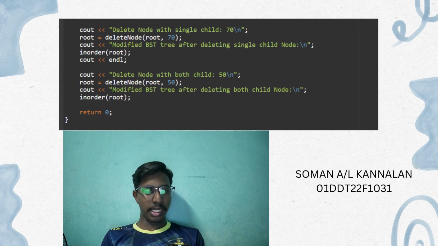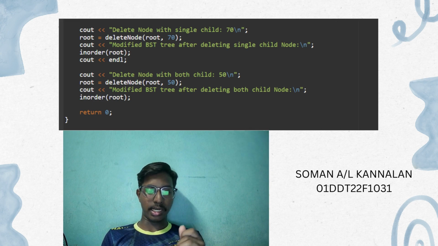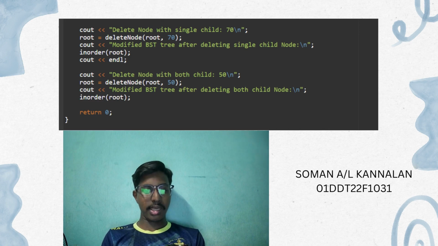Three nodes are deleted from the tree using the delete node function, one for each case: deleting a leaf node, 20, deleting a node with a single child, 70, and deleting a node with both children, 50. After each deletion, the modified tree is printed using in-order traversal. Finally, the program returns 0 to indicate successful completion.